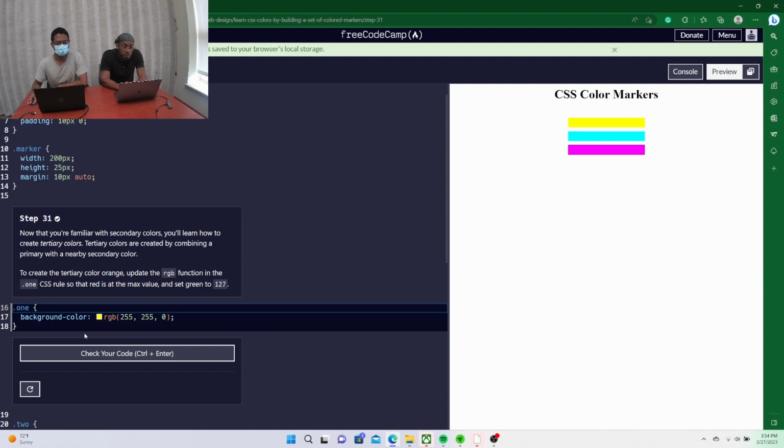Now that you're familiar with secondary colors, you'll learn how to create tertiary colors. Tertiary colors are created by combining a primary with a nearby secondary color. To create the tertiary color orange, update the RGB function in the 1 CSS rule so that red is the max value and set green to 127.